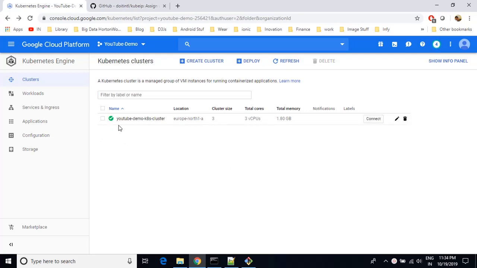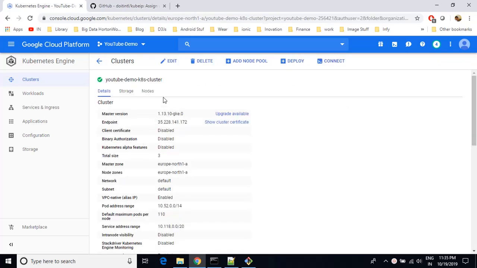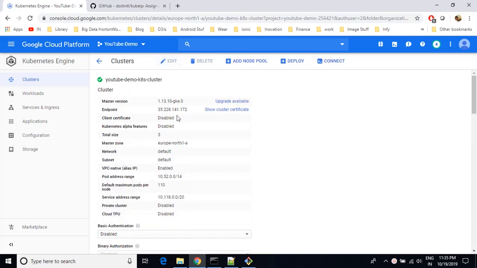So now the cluster is created and you can see the status is running. Before we connect, let me tell you what configuration you have to change, because as you know, the cluster size is 3 cores and RAM is not even 3 GB, right? So we don't want to run unwanted things.